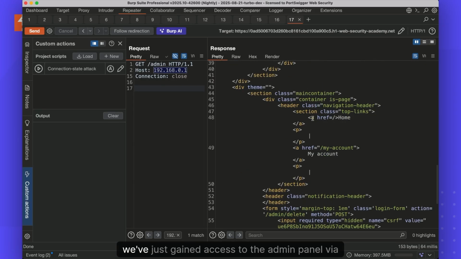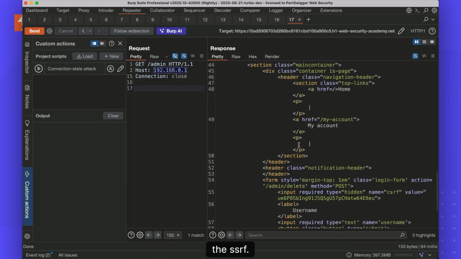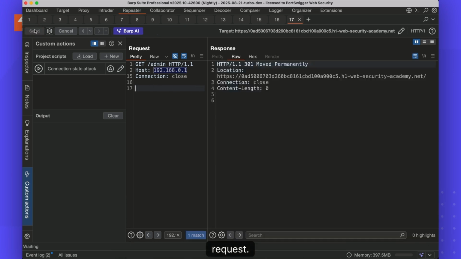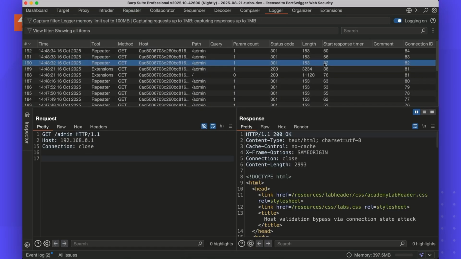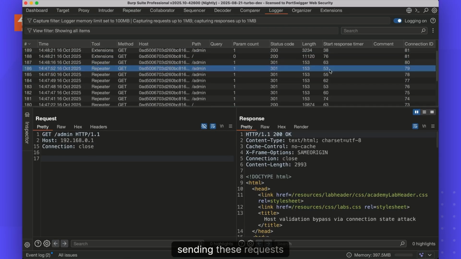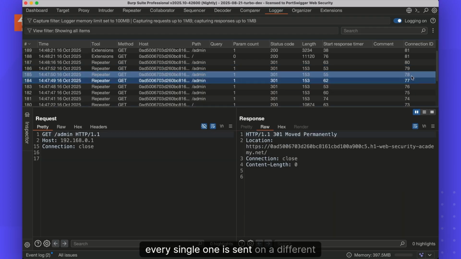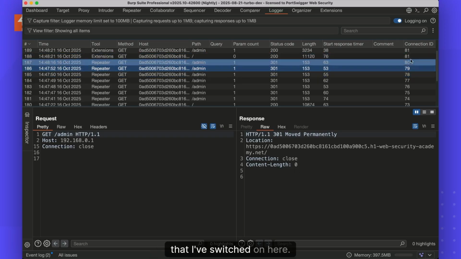And behold, we've just gained access to the admin panel via the SSRF. And once again, the only way to access this is by smuggling this request. So if you do it directly, you don't see anything. We can use the logger to see what's actually happened behind the scenes. So when I'm sending these requests with the repeater, every single one is sent on a different connection ID, as you can see from this column that I've switched on here.